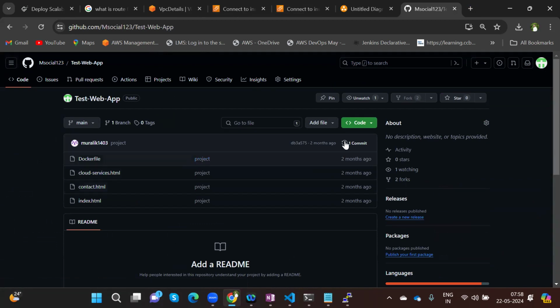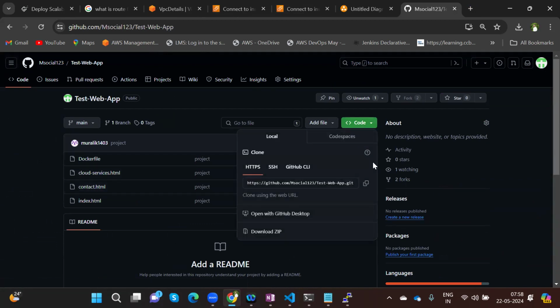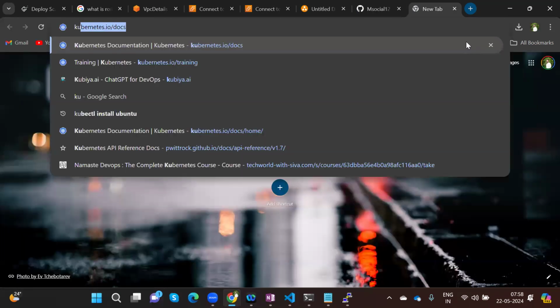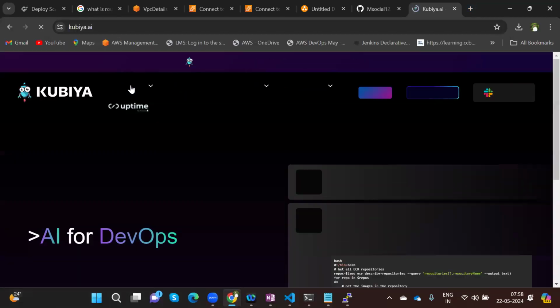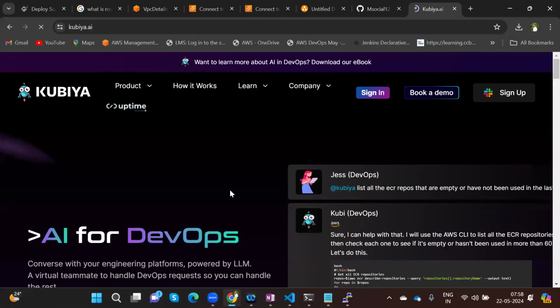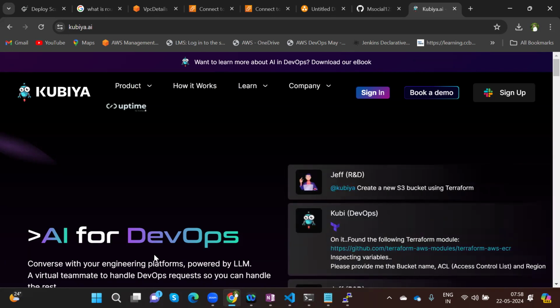Also, you are going to learn about Kibia. Kibia is especially designed for DevOps engineers. This is an AI tool, Kibia.ai. It is only for DevOps professionals. Look here, it is AI for DevOps engineers. So you should understand how to use Kibia for your DevOps platforms.